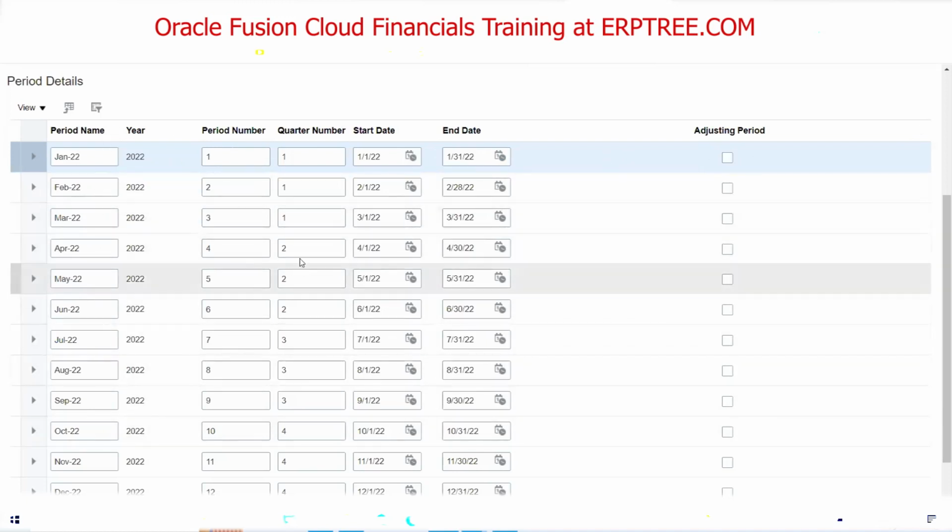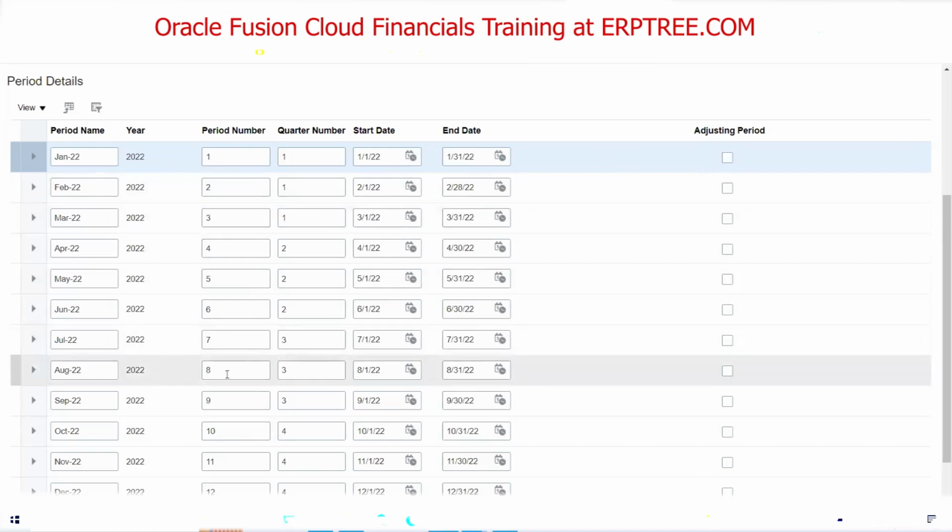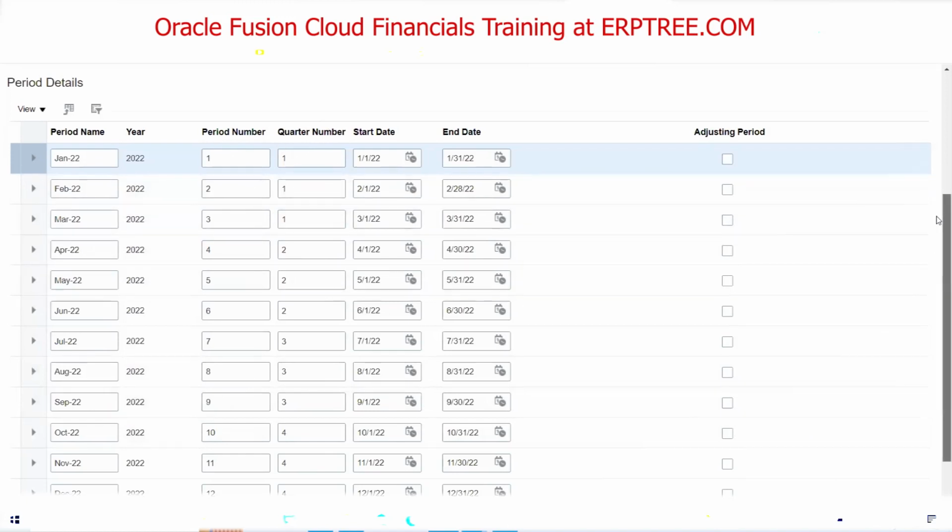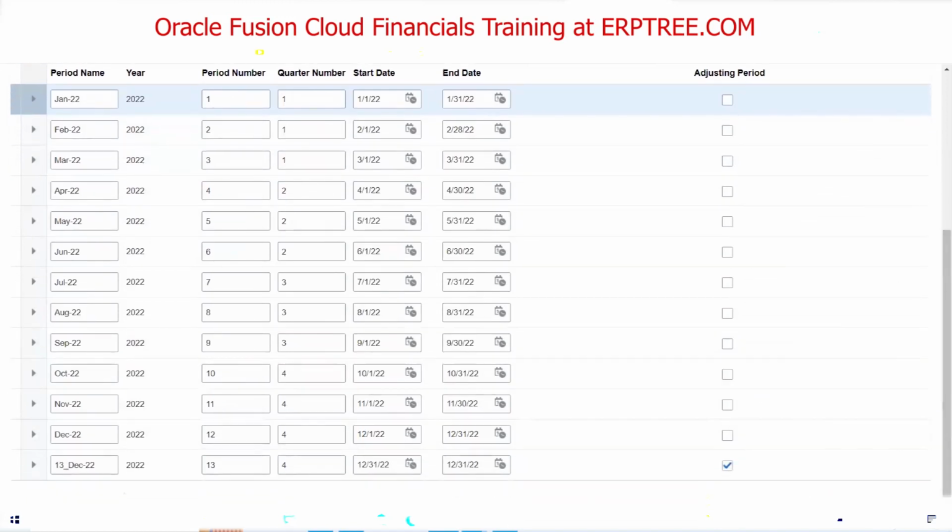April is second quarter. August is third quarter. This is how everything is created: the period count, sequence number, as well as which quarter each period belongs to. Each 3 periods belong to one quarter. Now scroll a little down, it created the 13th period. 12 periods are as per our accounting calendar standard periods.